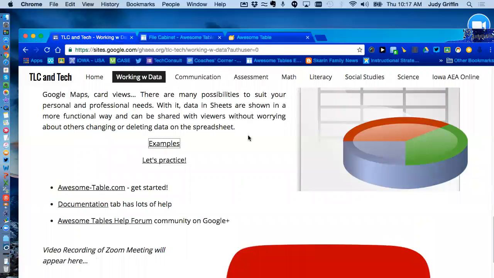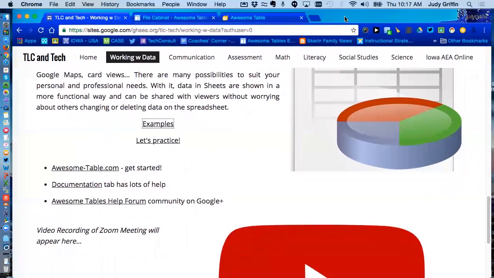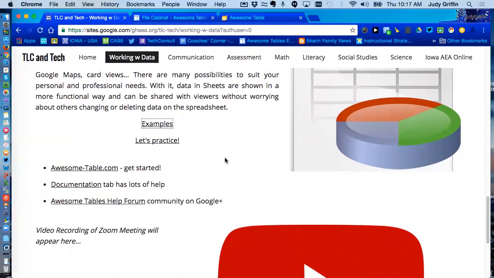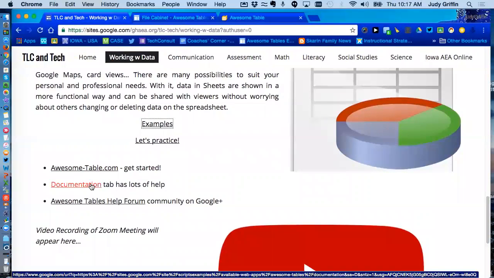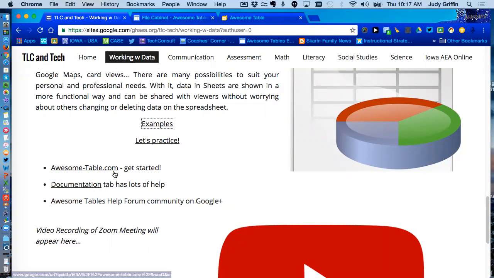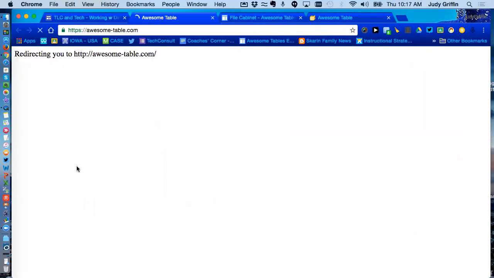Okay, so I'm going to go back to our website for today. And let me show you around here before we do some practicing. So first of all, I've put 3 links on here, awesome-table.com, and then their documentation from awesome-table.com, and then their help forum, which is on a Google Plus community. So before we practice, let me show you what's here. Why don't you click on awesome-table.com and let's go look at that site.